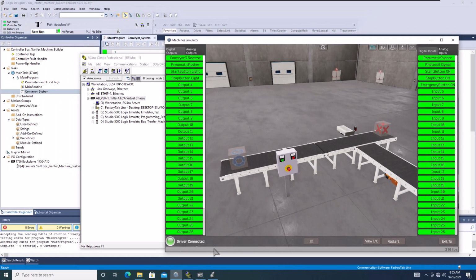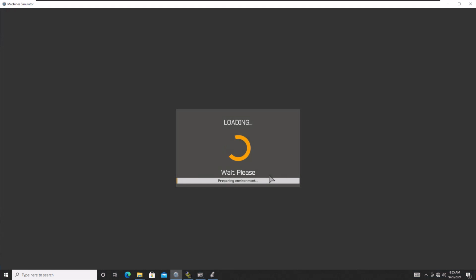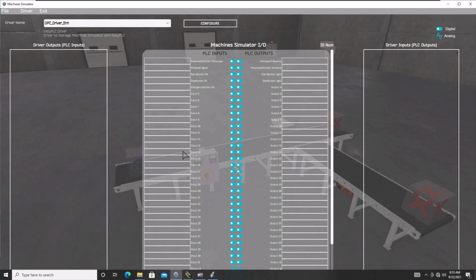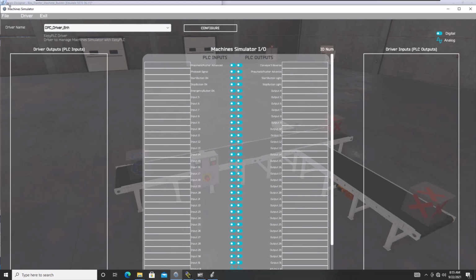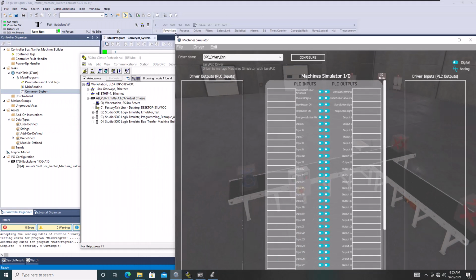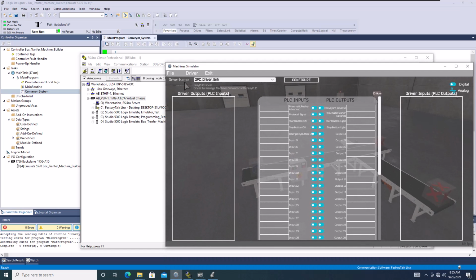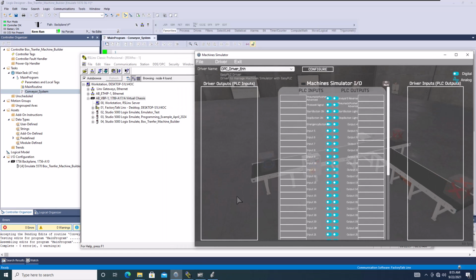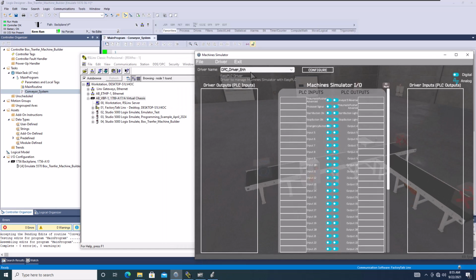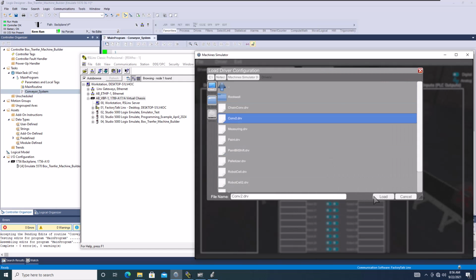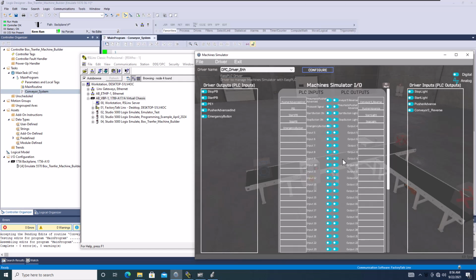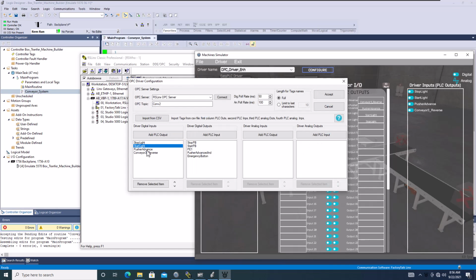So right now it thinks that the connection is made, but it's really not. So I'm just going to restart this. And then let's come over here and shrink this back down so it's easier to see, so we can see the logic as well, at least these two together. And then what I'm going to do is load my driver in. So OPC driver Conveyor 2. That loads it in.